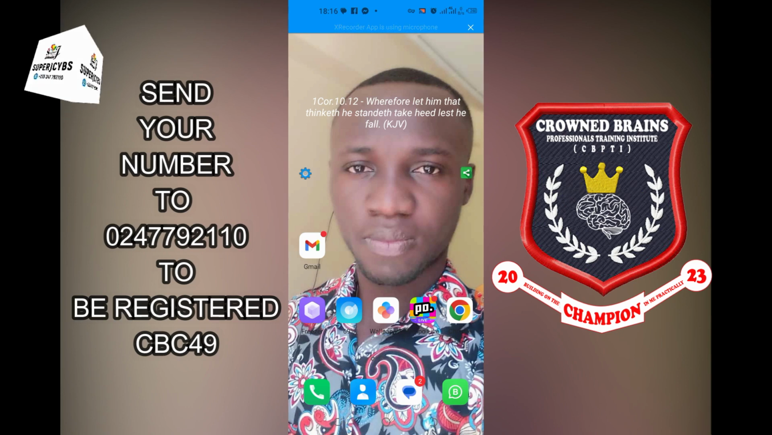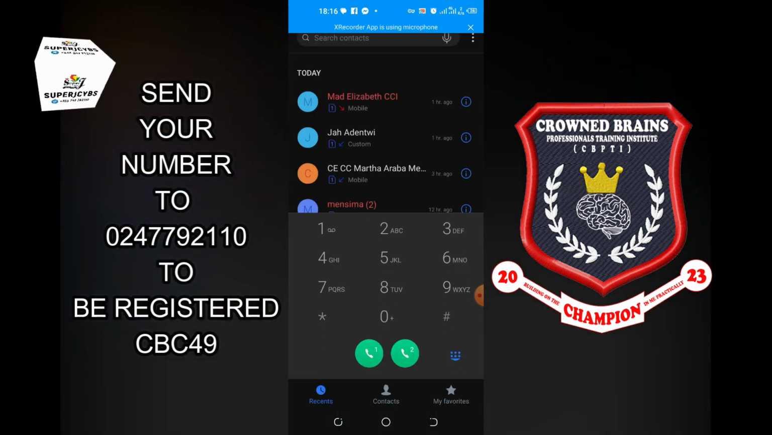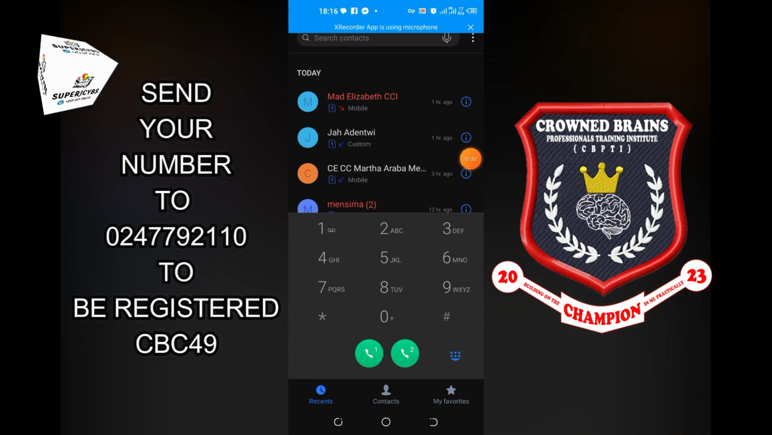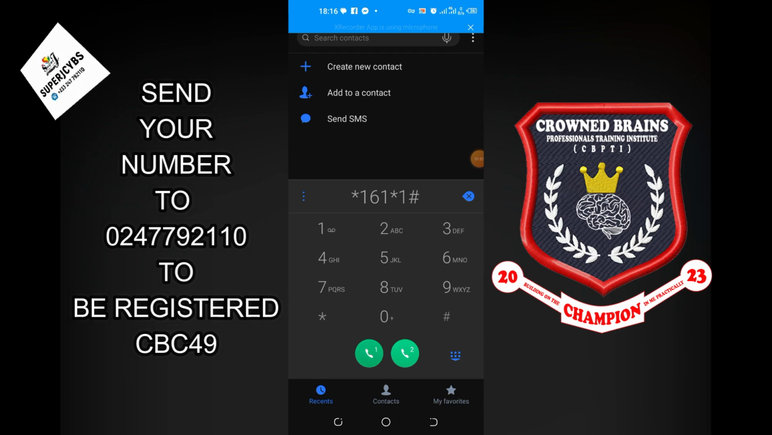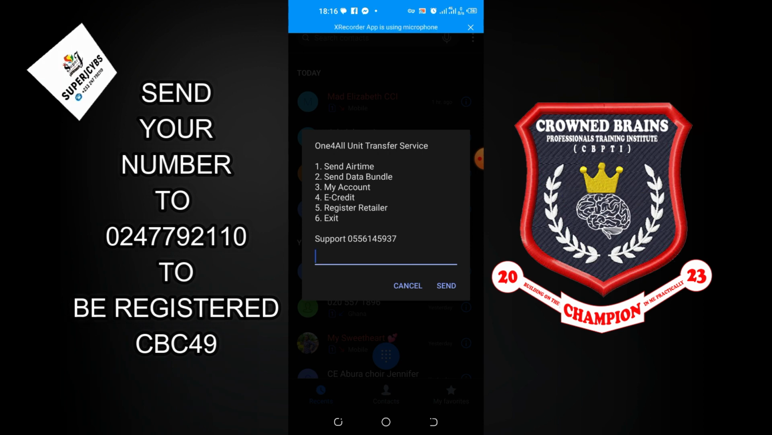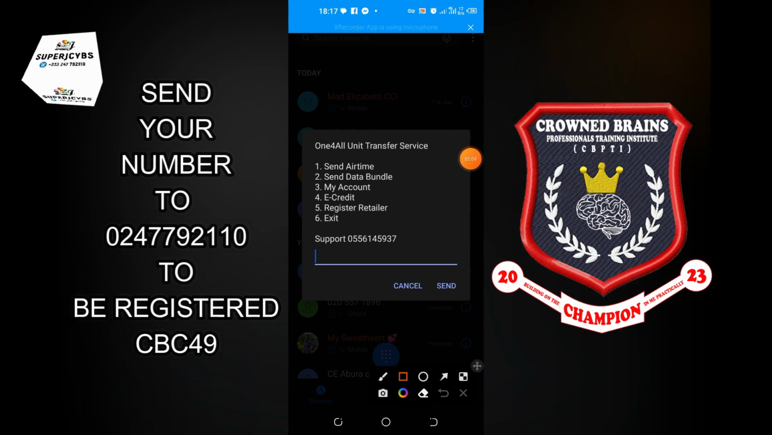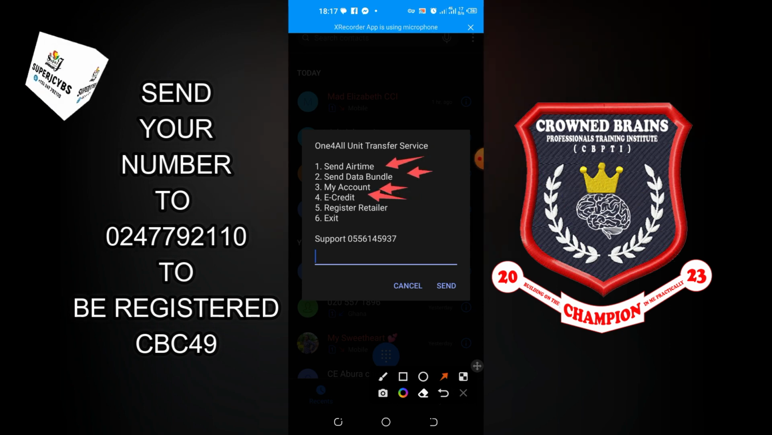The next thing that I'm going to talk to you about is explaining the menu to you. So we are going to use one USSD, *161*1#, and then I'm going to use this SIM. So once I open it, it shows you that you have come to the One4All unit transfer service. The first one says that you can sell airtime, the second one says sell data, the third one says your account, and so you create the account for you, e-credit, register retailers, and then exit.